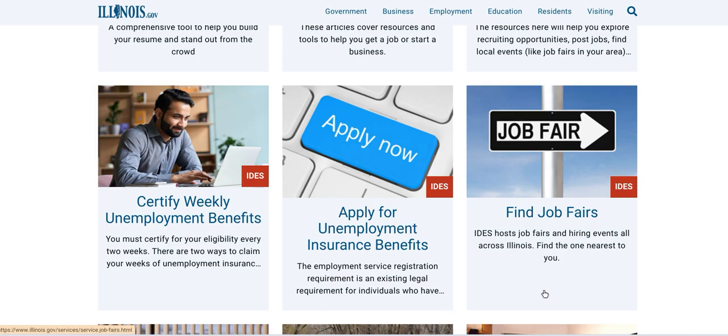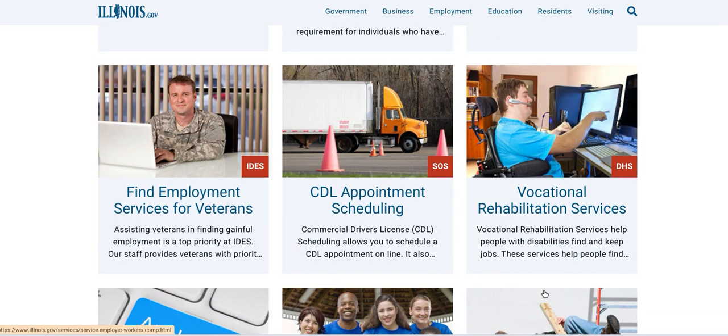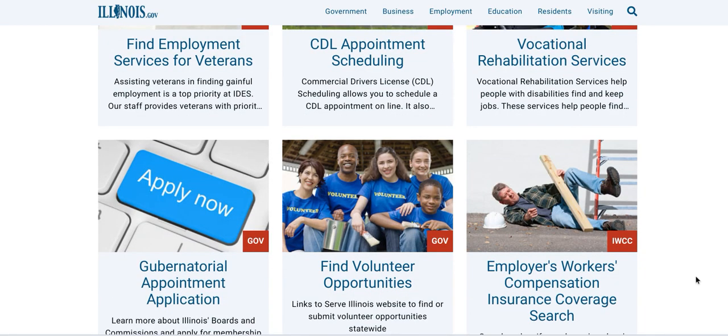And then if you need to apply for the unemployment insurance benefits, again, that's another option on the website. And if you need to look for job fairs, the Illinois Department of Employment Services hosts job fairs, so you can find information here. If you are seeking employment information for veterans, that's also an area that can be explored. There's the CDL appointment scheduling, vocational rehabilitation services, and that's helping persons with disabilities find and keep jobs. That's a very valuable resource.